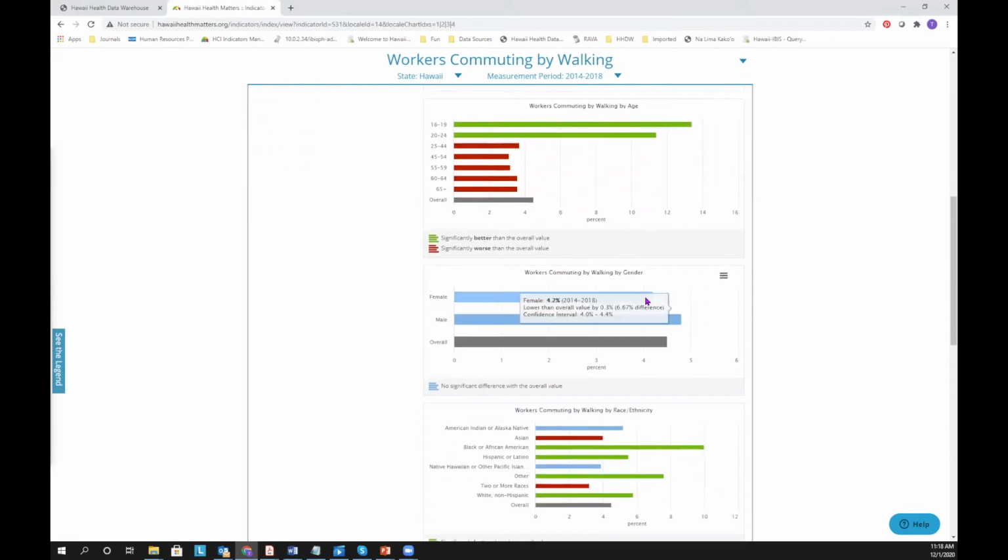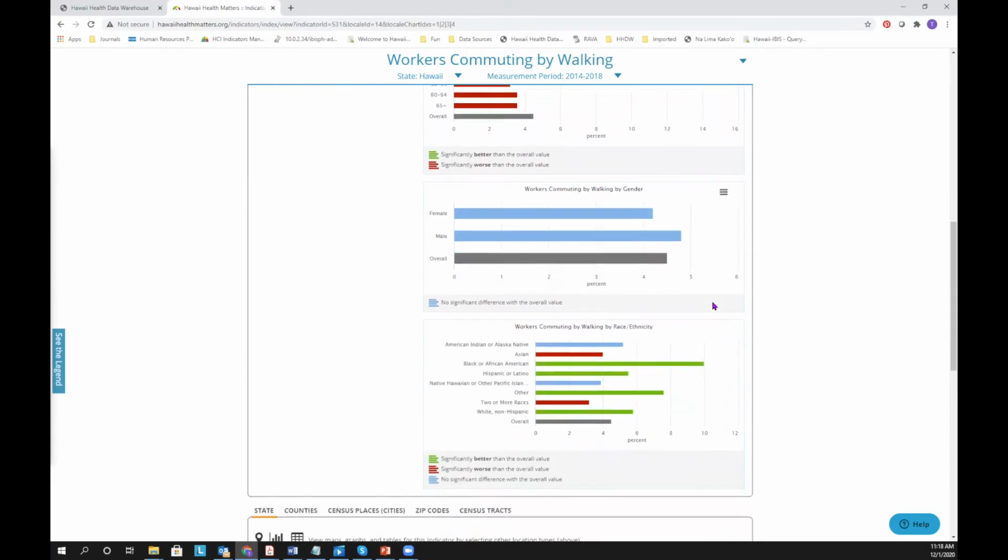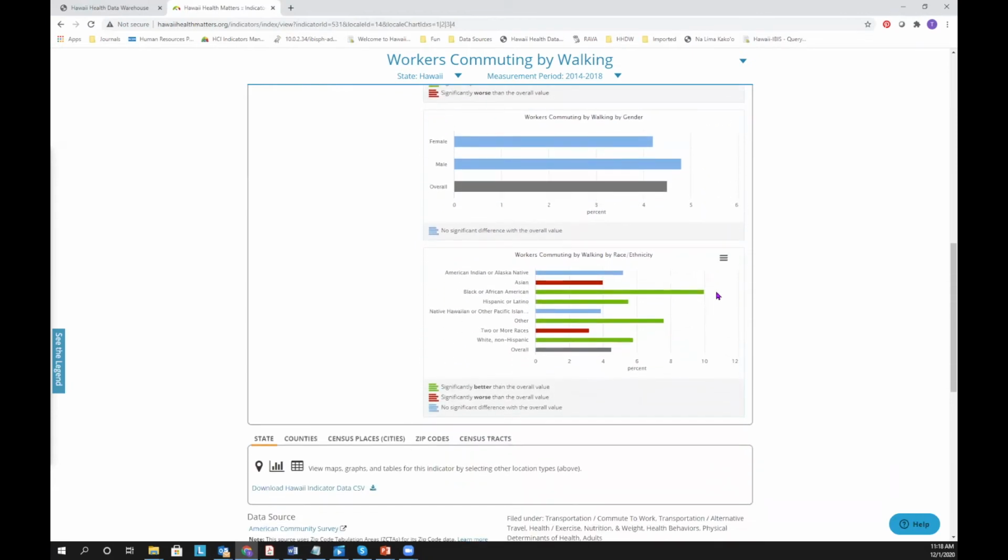We can see that there is no difference. It's neutral for commuting by walking to work by sex. And we can look down here under race ethnicity, and we can see that some are the same, some are doing better in terms of commuting to work by walking, and some are doing worse compared to the population overall.